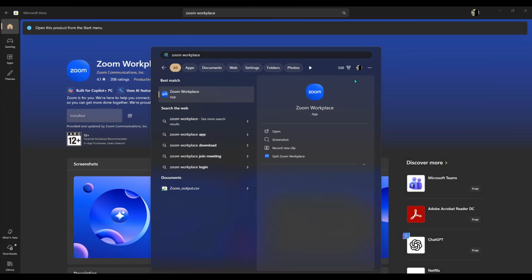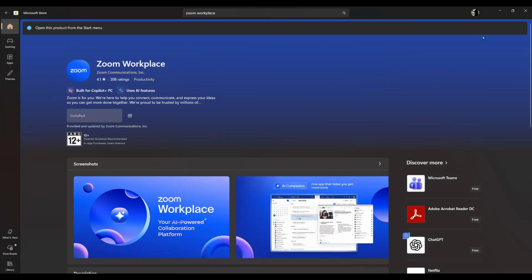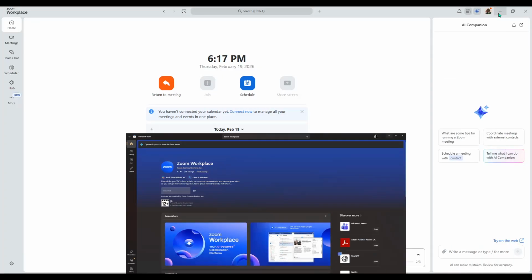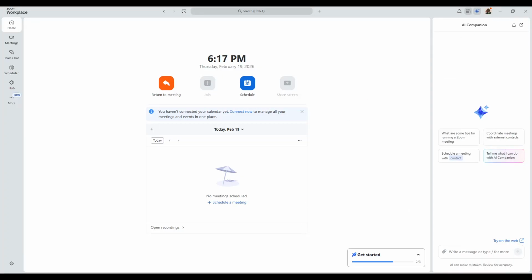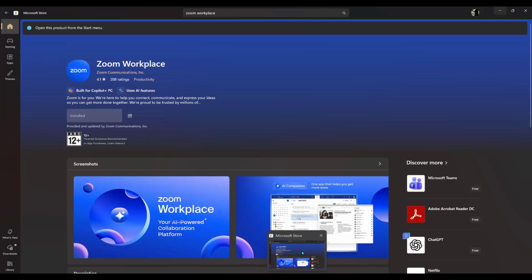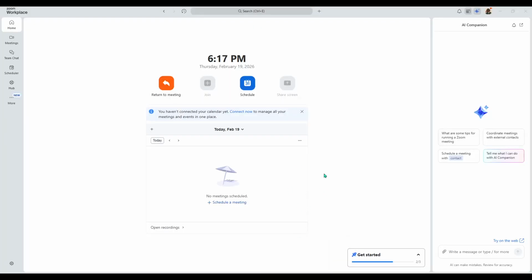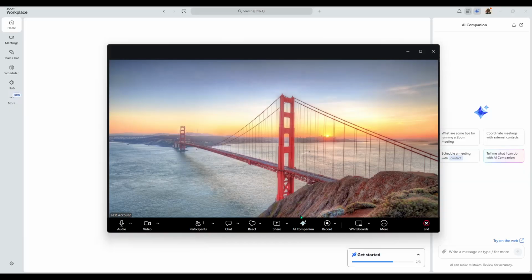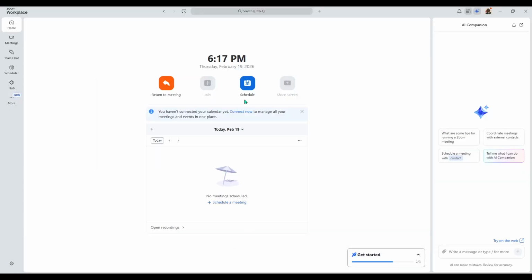Now, sign in with your Zoom account. You can use your email and password, or, if your organization uses single sign-on, choose that option. You might also see sign-in choices like Google or Apple, depending on your setup. If you've enabled two-factor authentication, have your verification method ready, and if you don't remember your password, use the Forgot Password link to reset it safely. Once you're signed in, you're all set.